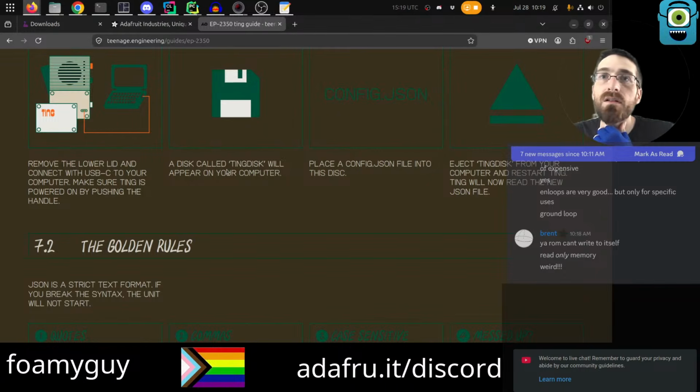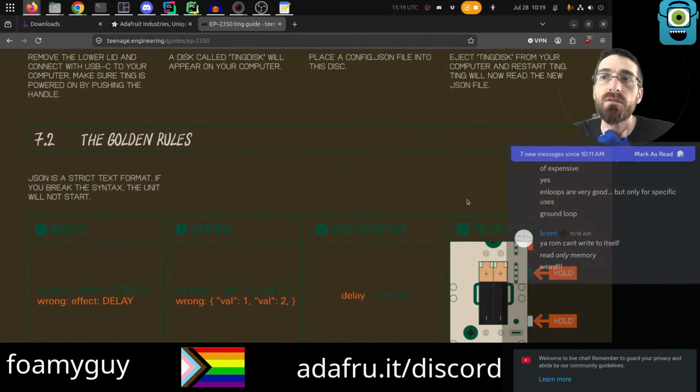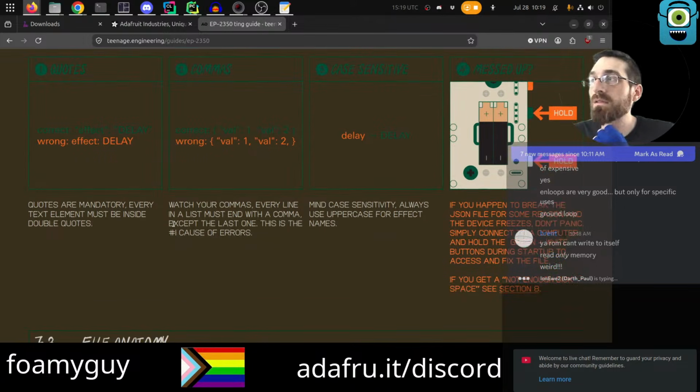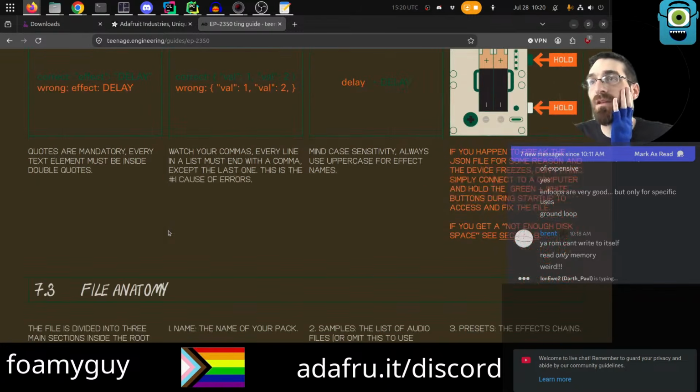Okay. Config JSON, eject it, restart. I don't know how to eject off the top of my head. We'll have to figure that out. JSON is strict. That's very true. JSON is very strict. ROM, I will say, could also just be the name of the folder, right? They could technically just call it that, and it's not technically exactly that. Possible as well. I haven't tested to see if it is writable from the REPL.